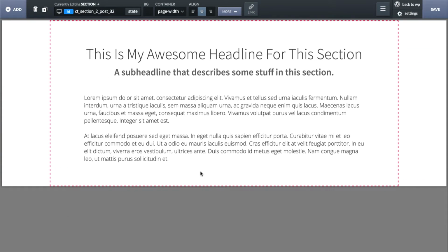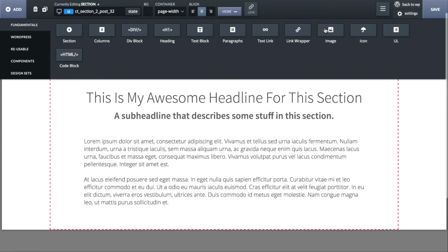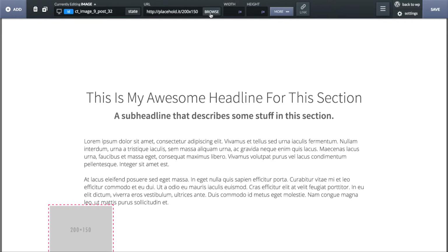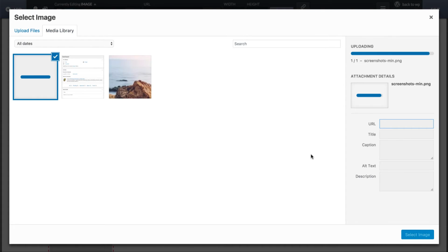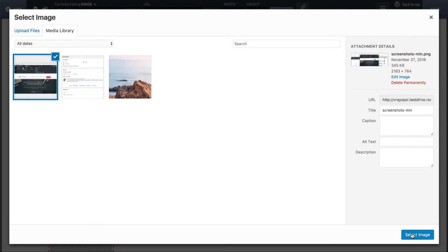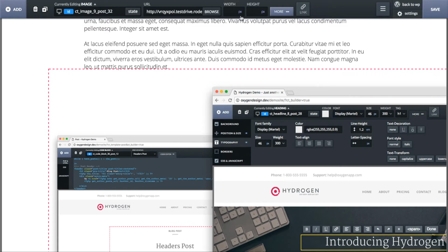Another thing you typically see in these content sections is images. So let's say I wanted to add an image at the bottom. I would go ahead and add an image. Browse, upload my image, and then we want to set the width of the image to 100%.